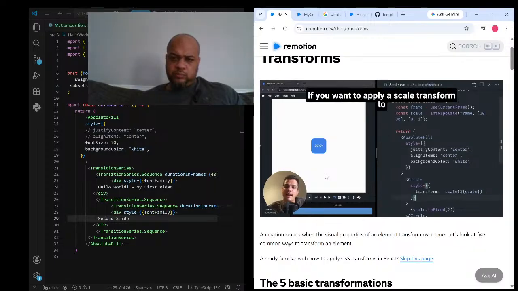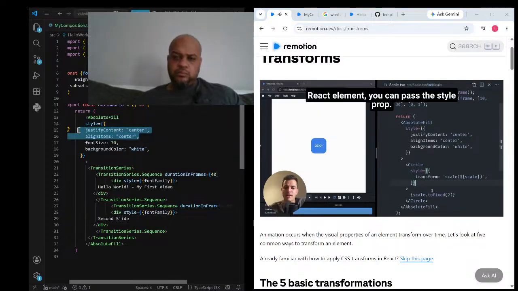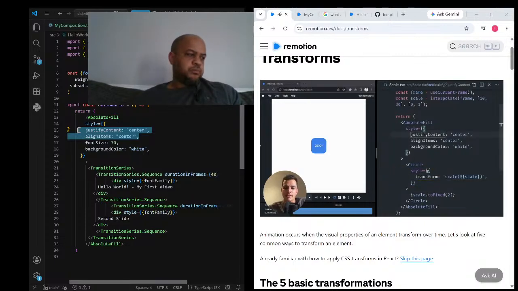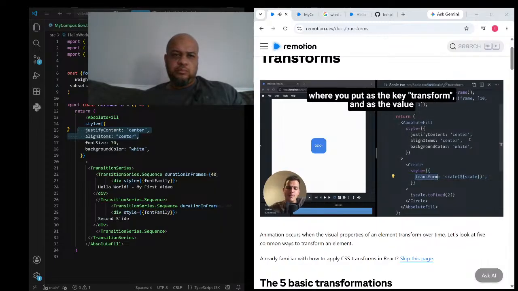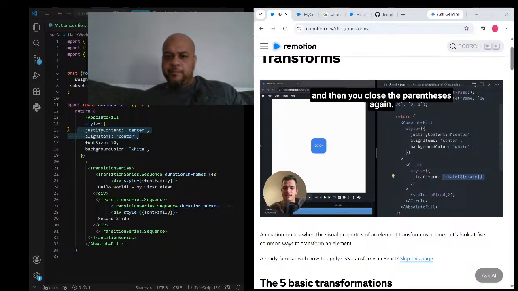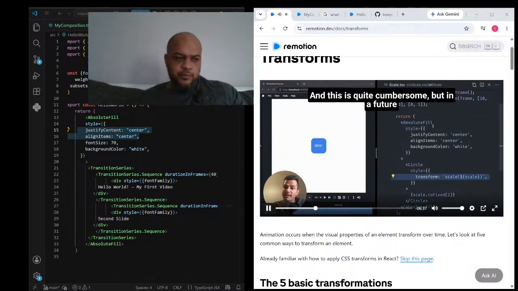If you want to apply a scale transform to a React element, you can pass the style prop, add in an object, and in that object add an entry where you put as the key transform, and as the value you put in a string that says scale, parentheses, then you put in the scale that you want, and then you close the parentheses again. And this is quite cumbersome.